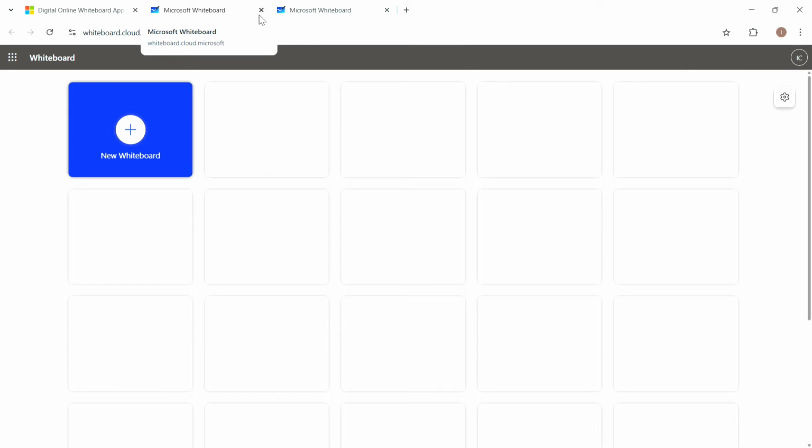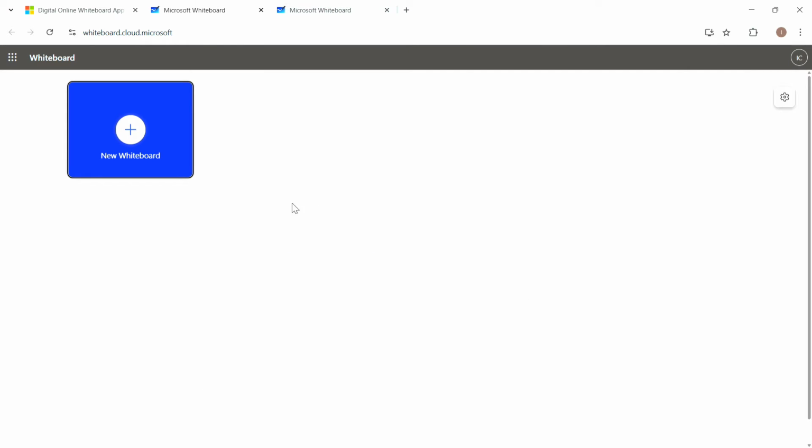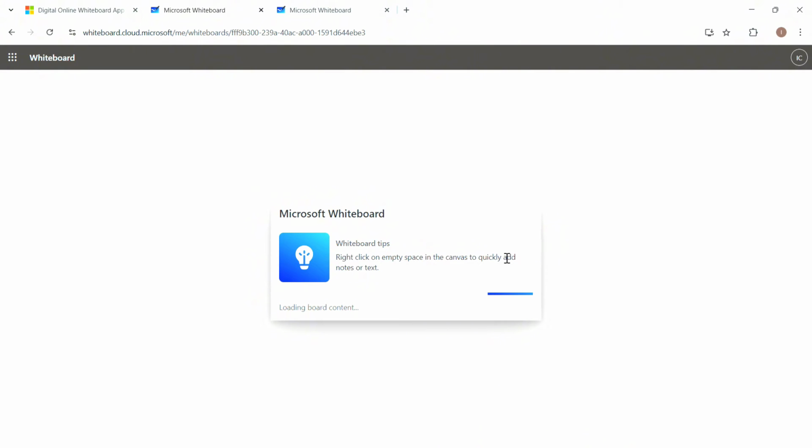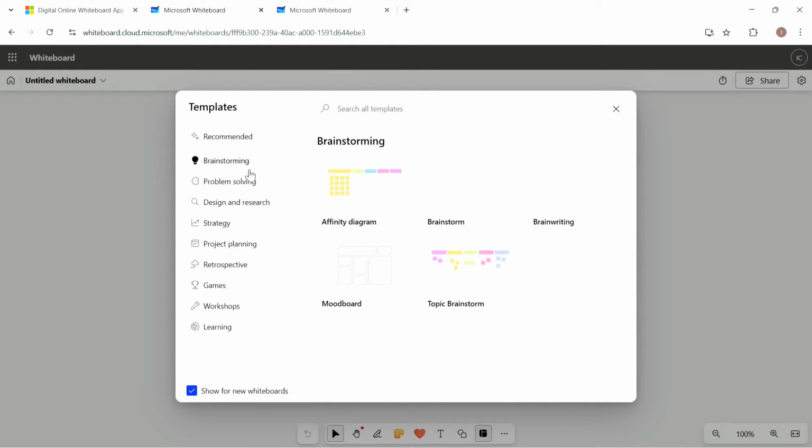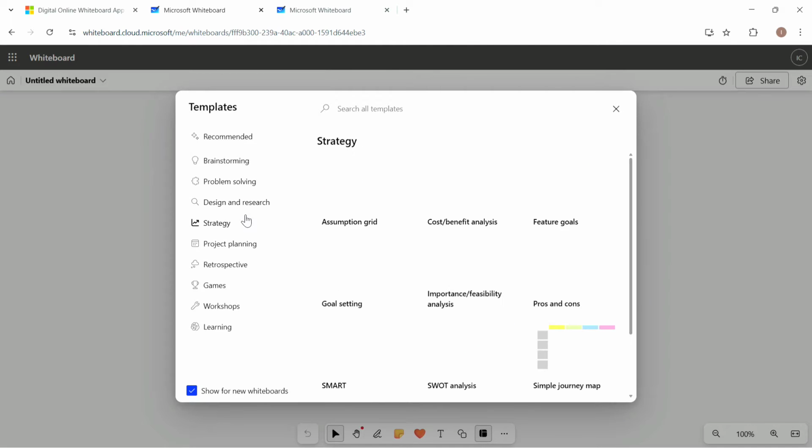So you need to sign in to your Outlook account to be able to open Microsoft Whiteboard. And then from here, click on new whiteboard to create a new whiteboard on your Microsoft Whiteboard. And then from here, you'll be able to select between the templates that you can find in here.